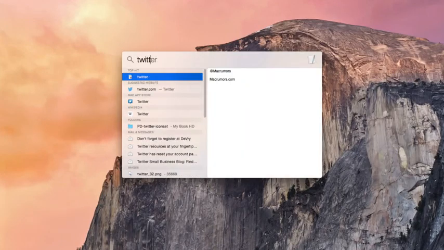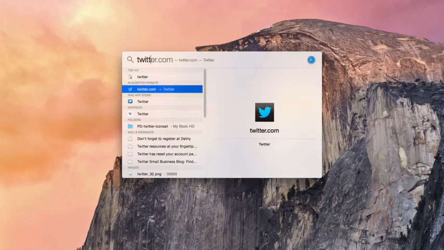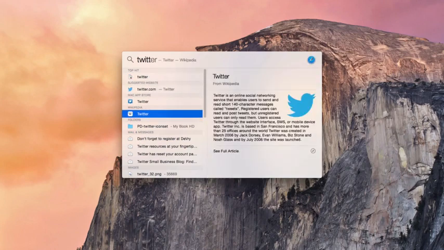So I started typing Twitter here, and it gave me some suggestions. Underneath that, it gave me a suggested website of twitter.com. It also gave me a Wikipedia article. So if I click on that, it'll take me to Wikipedia.